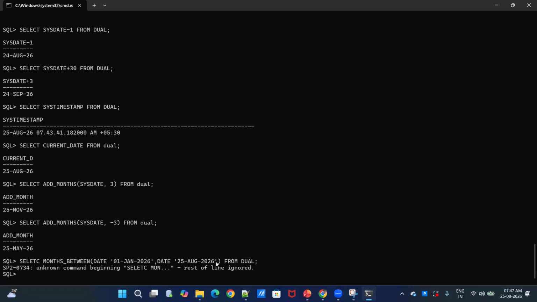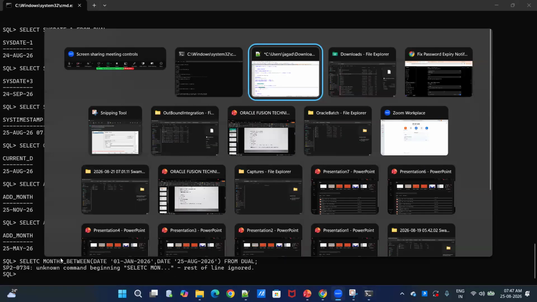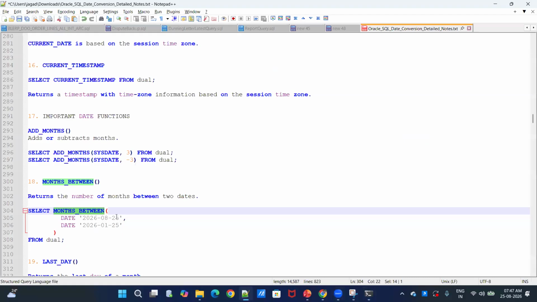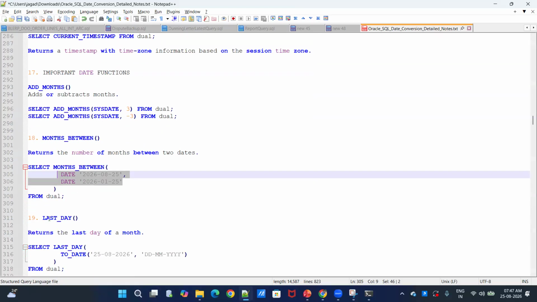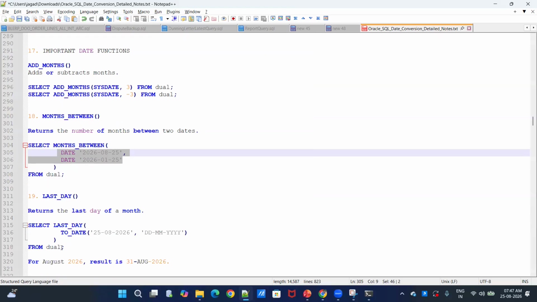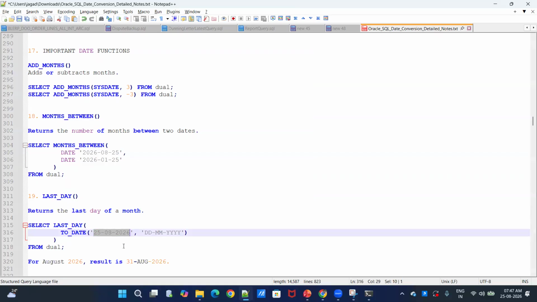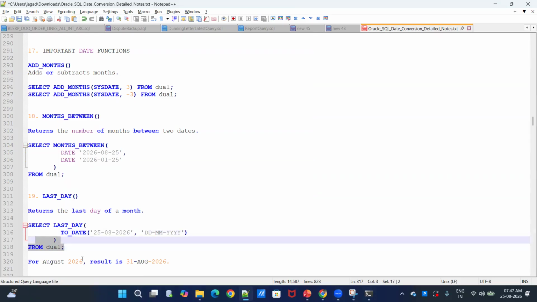The syntax might be wrong. It's not allowing me to date. This months between means in between two months. In between two dates, it will return how many months there are between the two dates. Okay, and the last day of the month means, in August, which is the last day, I think 30, right? Or 31. So that particular value we will get.